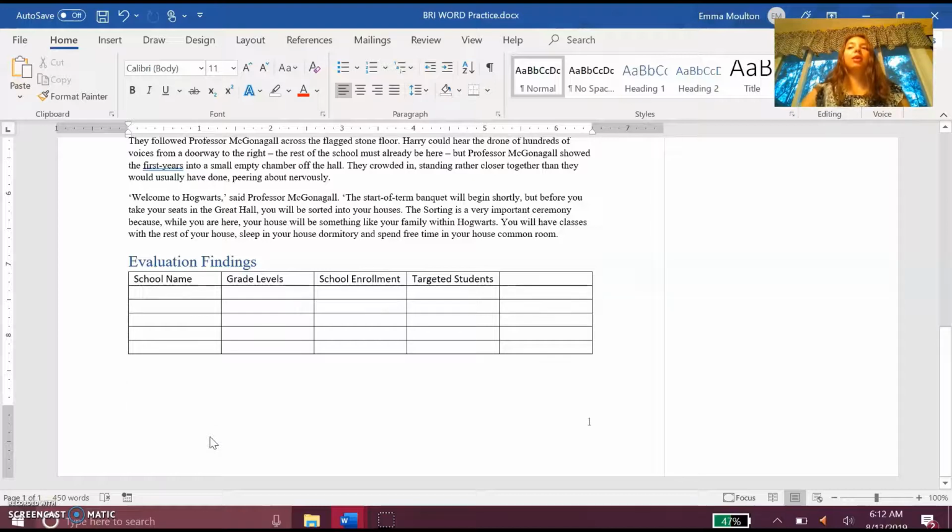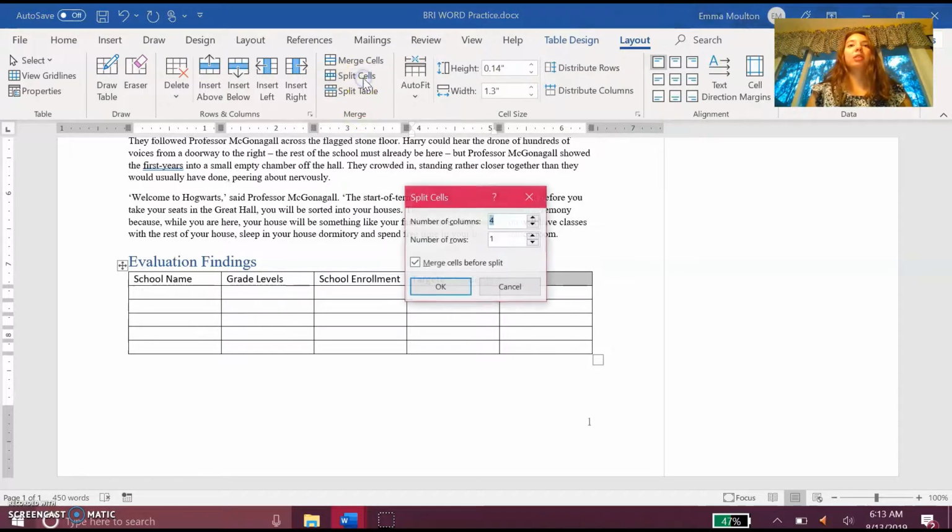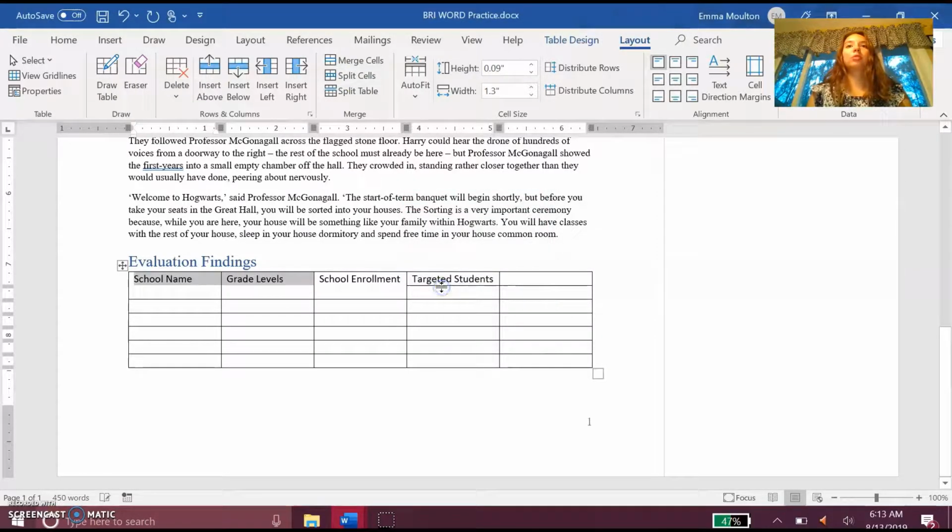Next, we are going to be working on merge and split cells. To do so, highlight targeted students, and then proceed to the Layout tab, which is one of two new tabs that appears. Then go to this merge area, split cells, and we would like 2 columns and only 2 rows. As you can see, it has added 2 basically subheading cells underneath targeted students. Then, to make targeted students the top one, highlight it and simply merge cells, and we will then center it.